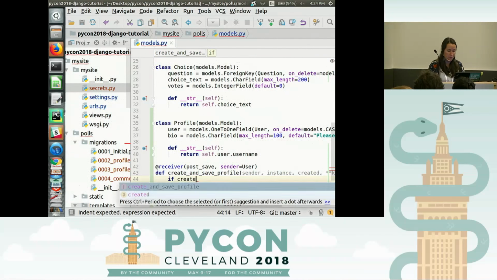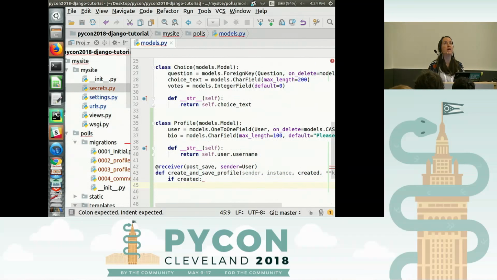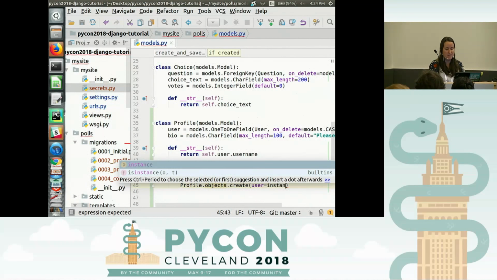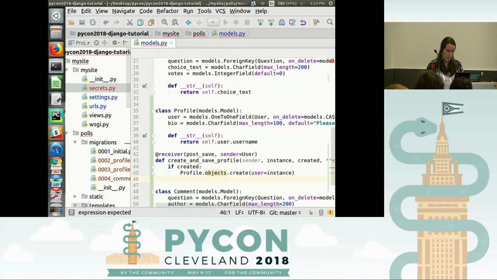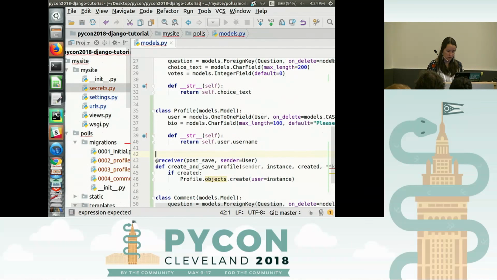So we can say if created, because we don't want to create a profile every time the user is saved, then we want to do Profile.objects.create to create and save an object. And the user is the instance that's passed in. So the sender is the model, and then the instance is the instance of the model. Let's give it a try.